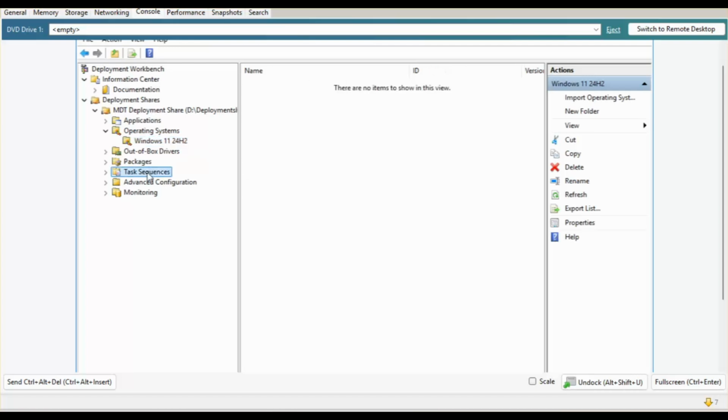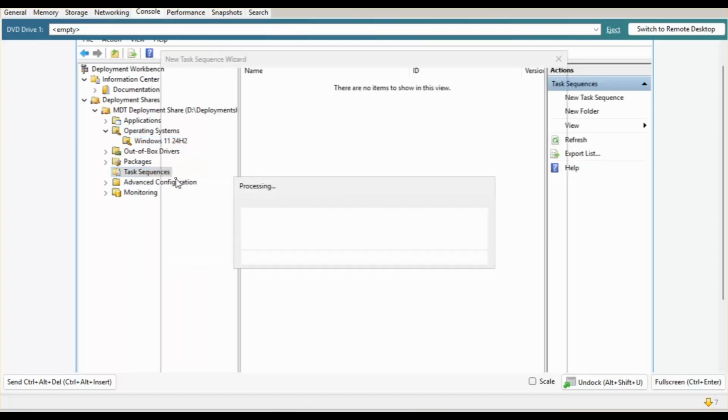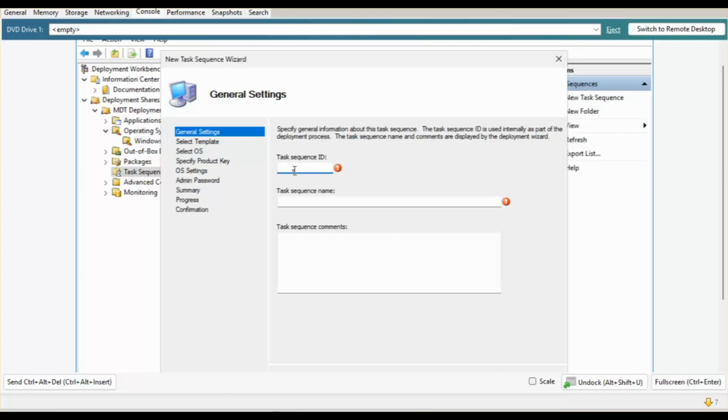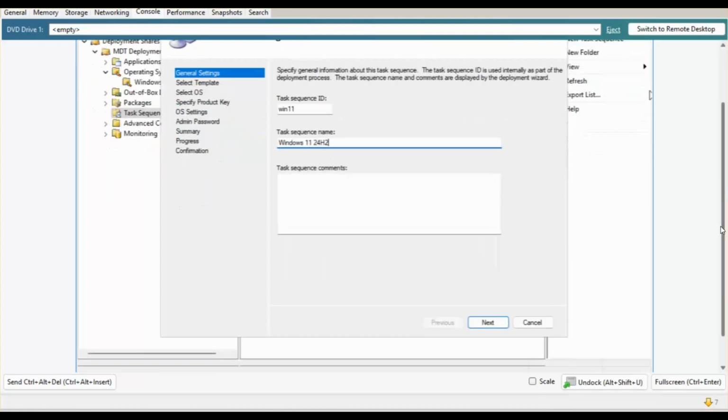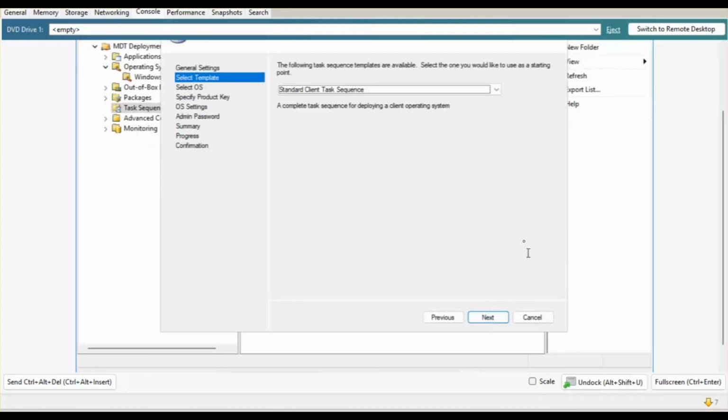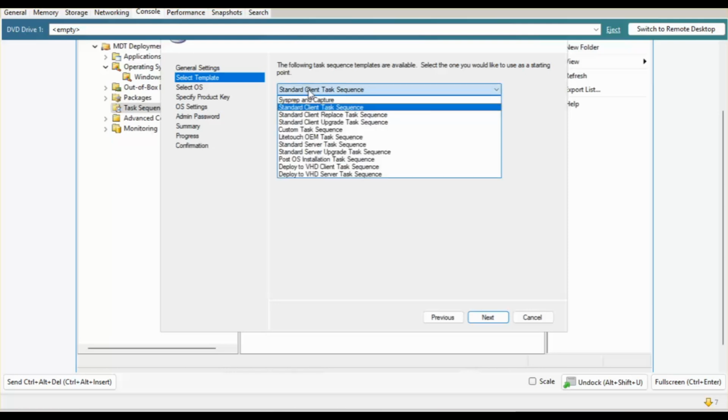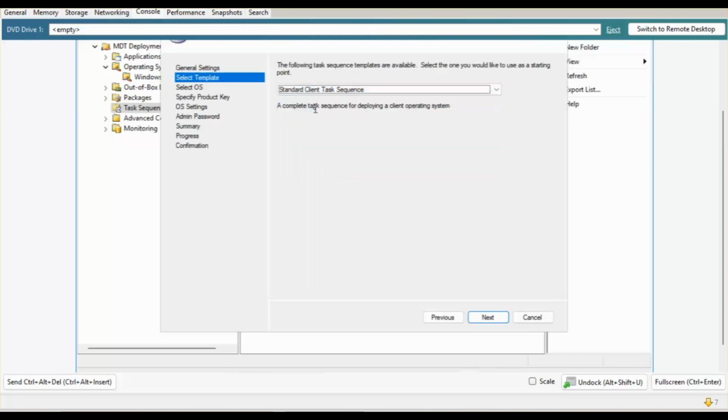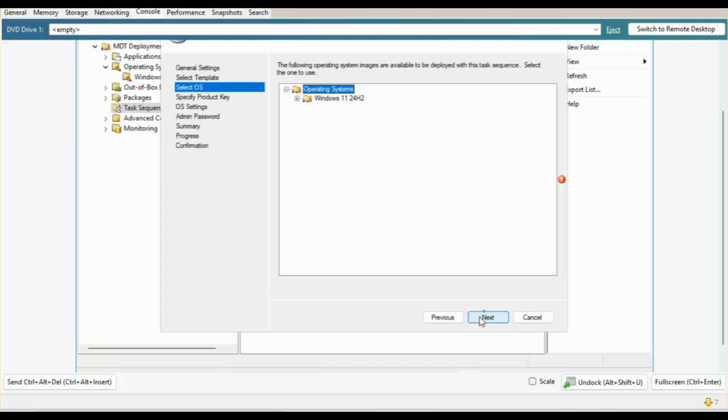The next step is we'll go ahead and create a task sequence now. So we click on task sequence, we'll give it a name, we'll call it Win11, call it Windows 11 24H2. Now click next. We'll just select the standard client task. There are different task sequences that you can do, but for this demo, I'm just going to be selecting standard client task sequence and click next.